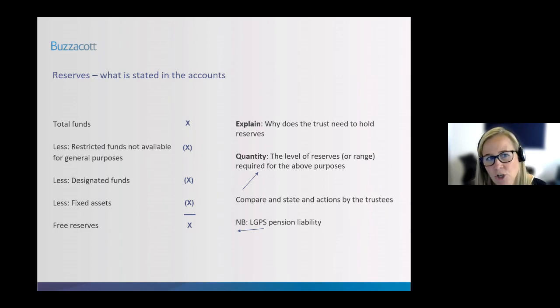The slide is just showing that free reserves calculation. This is based on Charity SORP guidance. In the case of an Academy Trust, reserves are usually understood to be the unrestricted fund plus any ESFA funding carried forward. So you would exclude the tangible fixed asset fund and the pension deficit from that calculation.